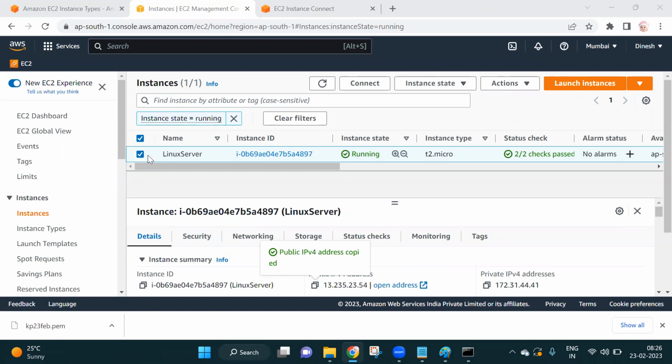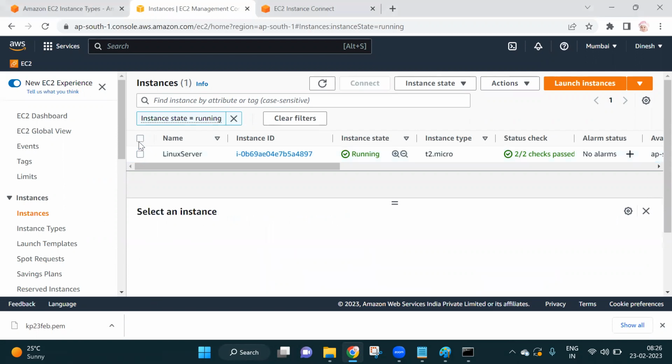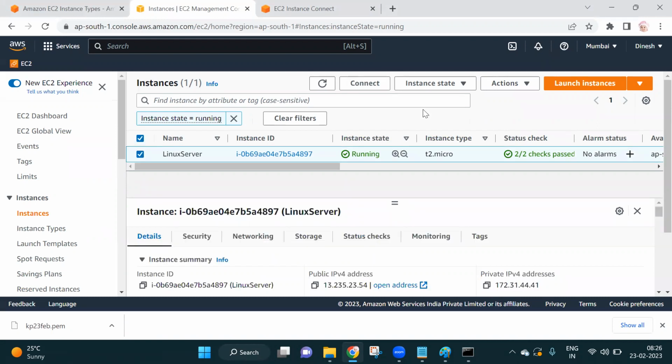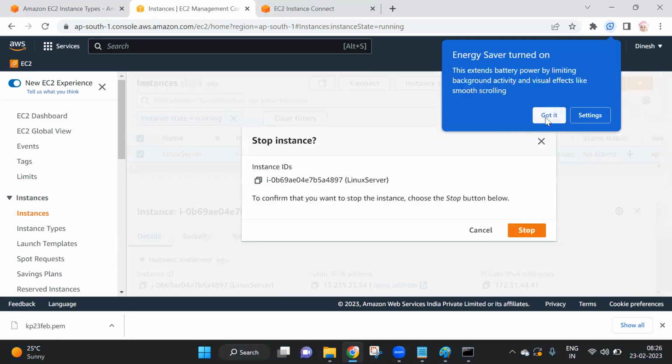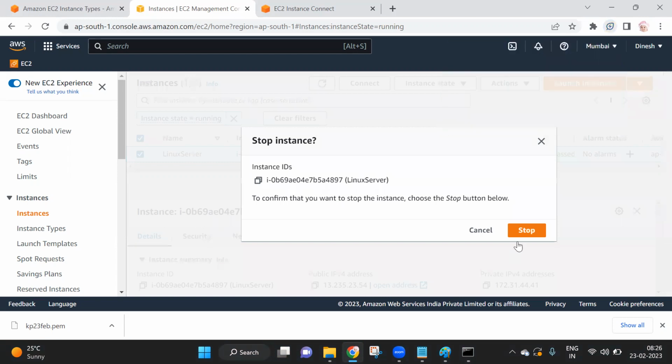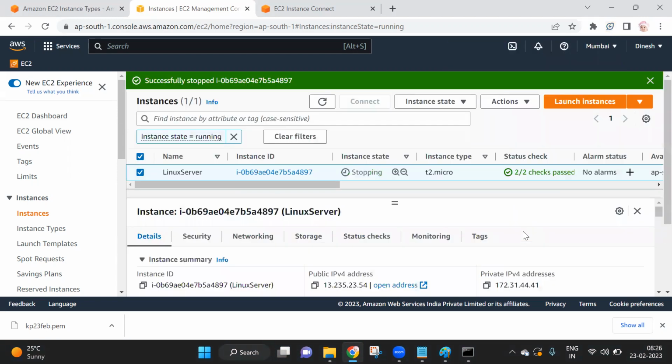See, guys, in order to stop your instance, you just click on the checkbox. If you don't want this one, you can delete it. If you just need to stop, you can go for stop. But if you want to terminate, you can go with terminate. Suppose, let me stop the instance.